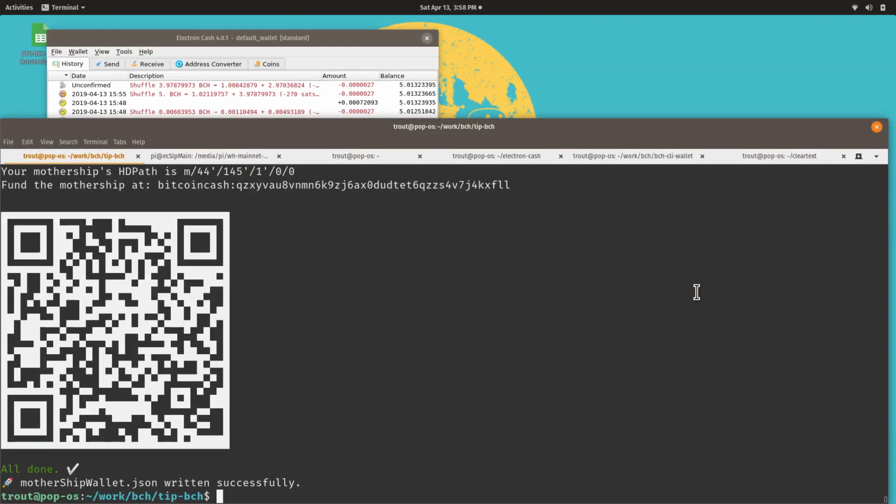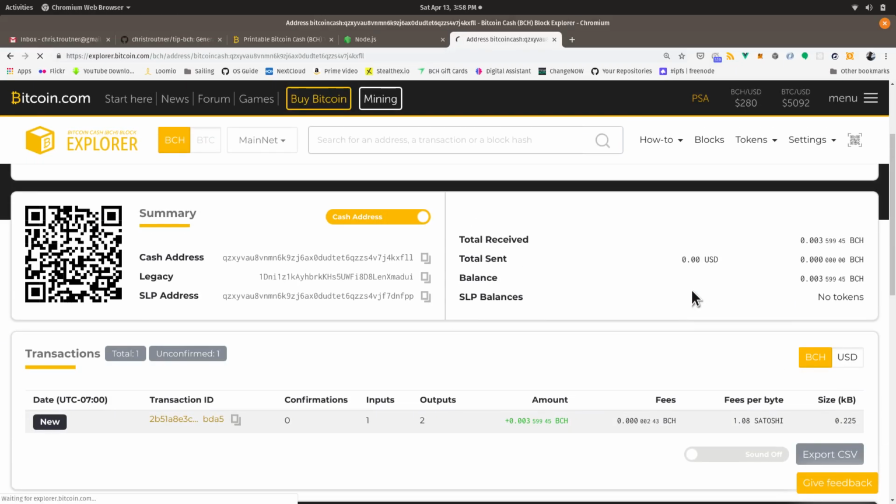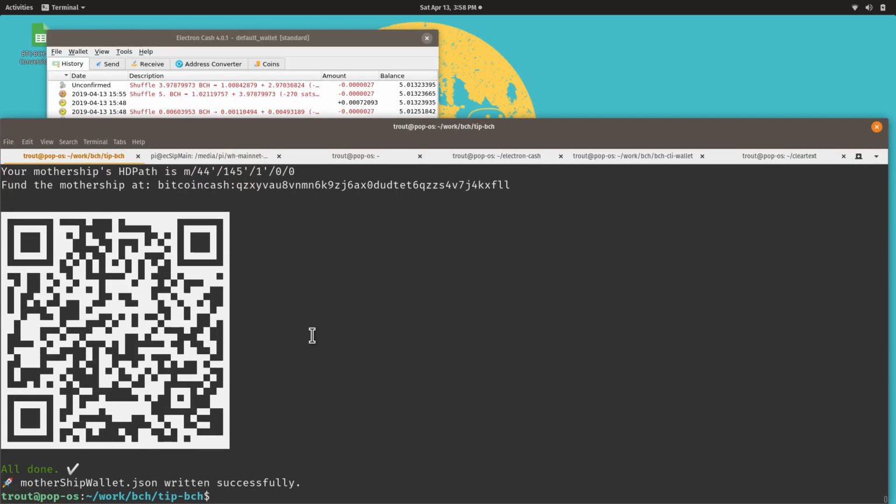And so what I'm going to do is I'm going to fund this right now with $1 US, which is approximately 0.0036 Bitcoin Cash today. Okay, so that's happened. So I'm going to go back and refresh the screen, and bam, you can see $1, and there's the equivalent amount in Bitcoin Cash. So the mothership address has been funded.